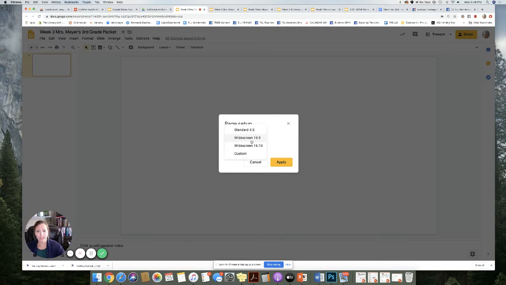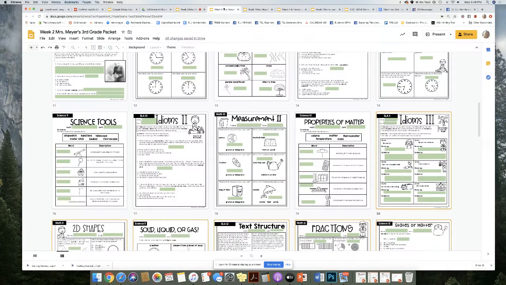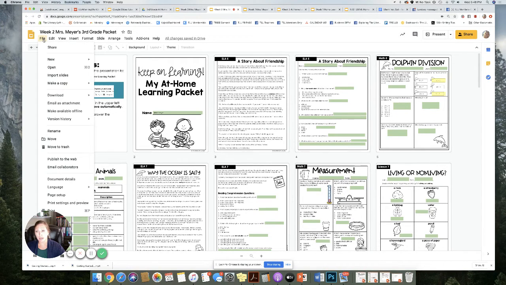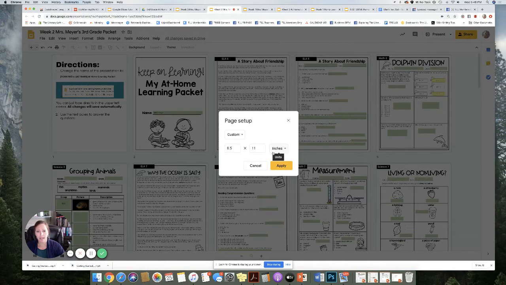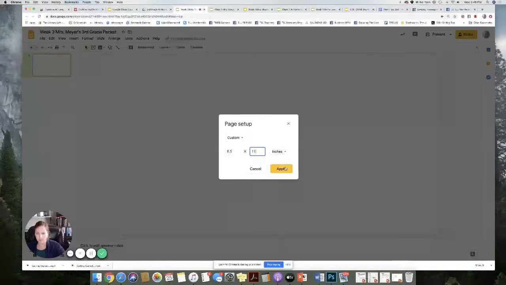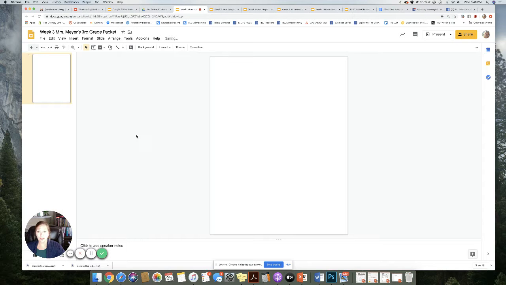So I don't want widescreen. I want custom. And then what I do here is I'm going to do the same size, whatever size this is. I want to make my new slide that same size. So page setup, and this is 8.5 by 11. So that's what I'm going to change my new slide to. So 8.5, and it's a size of paper, and that's on purpose because it was originally a printable packet, and it's just a digital format. So I'm going to apply that, and there we go. I have a blank one.